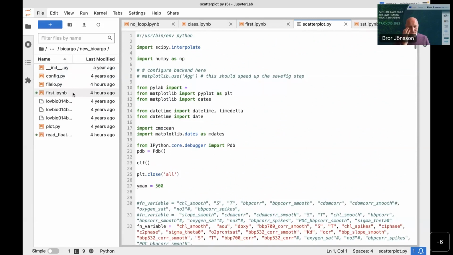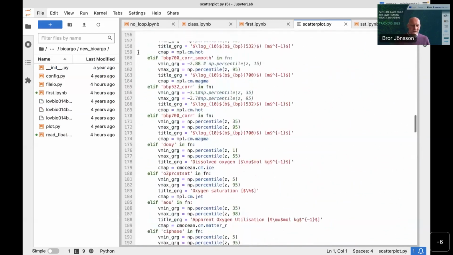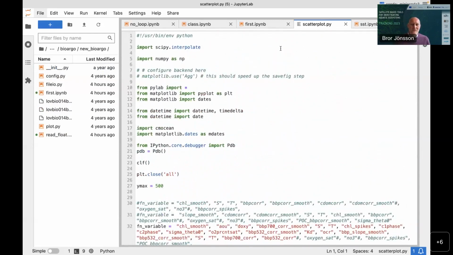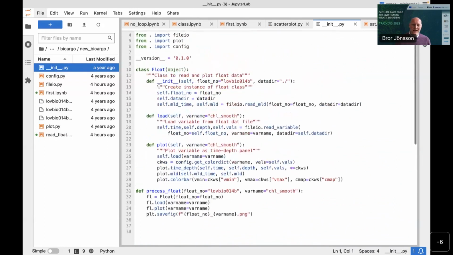And just going to show you how it looks when you do it the right way. So here I've taken this huge long piece of code and set it up as you would do in Python. On the left side, you see I'm standing in a folder called new bioargo, and in it I have a number of files. These are, as I showed before, modules. The first module is called init, that's the package part.